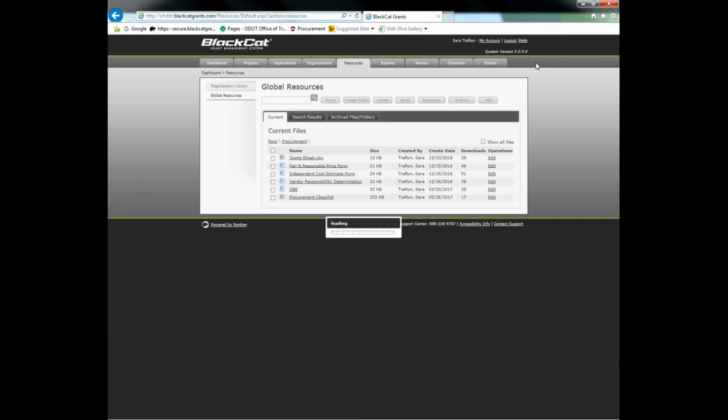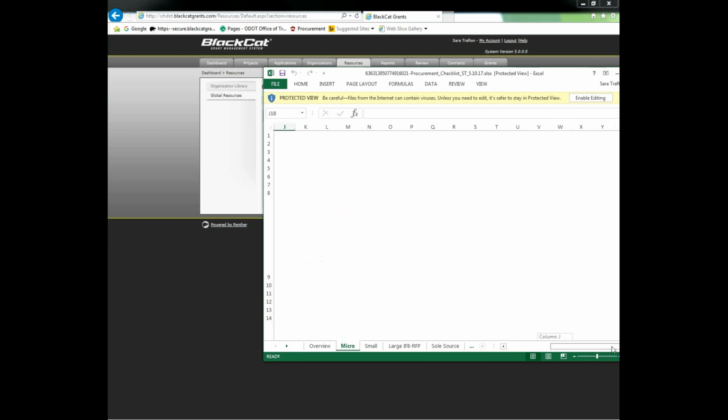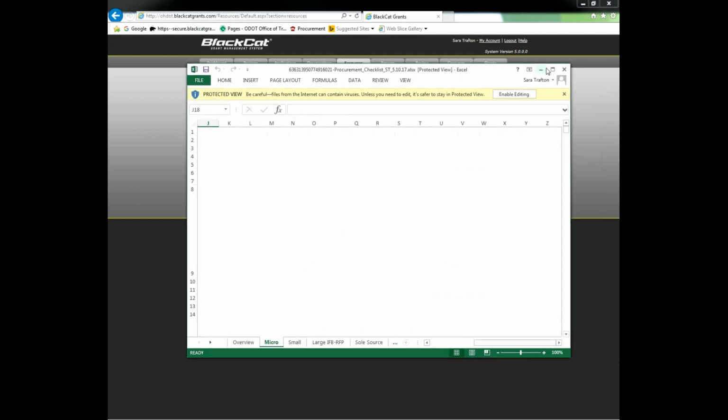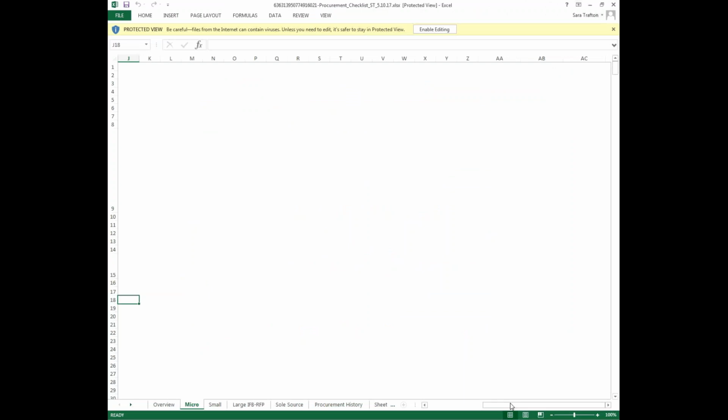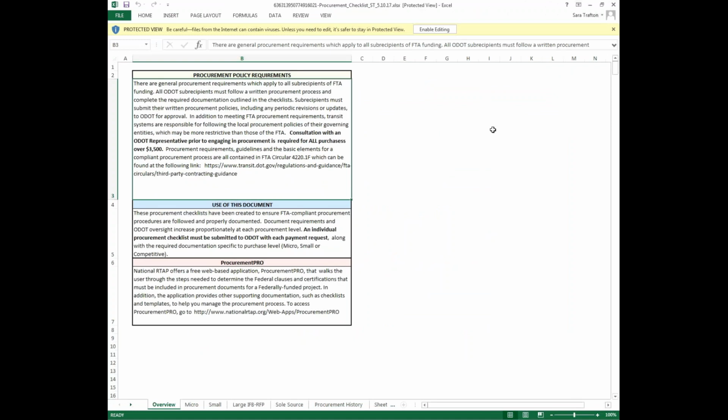There we go. So here is the checklist everybody loves. It actually is good. It gives you the step-by-step that you need for your procurements. We've gone over these things, so I'm not going to go over them. I am going to take a minute to show you Procurement Pro toward the end of the presentation.